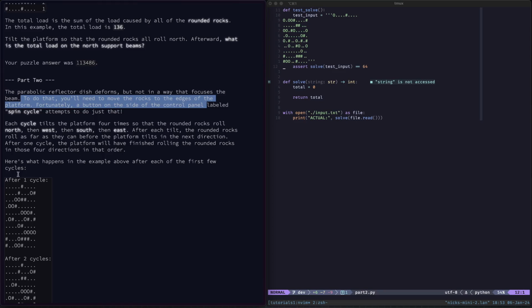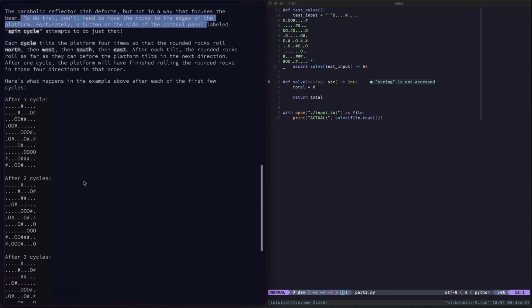So we go north and move everything up. We then go west and we move everything to the left. We go south and we move everything down. And we go east and we move everything to the right. After one cycle, the platform will have finished rolling the rounded rocks in those 4 directions in that order. Here's what happens in the example above after each of the first few cycles.